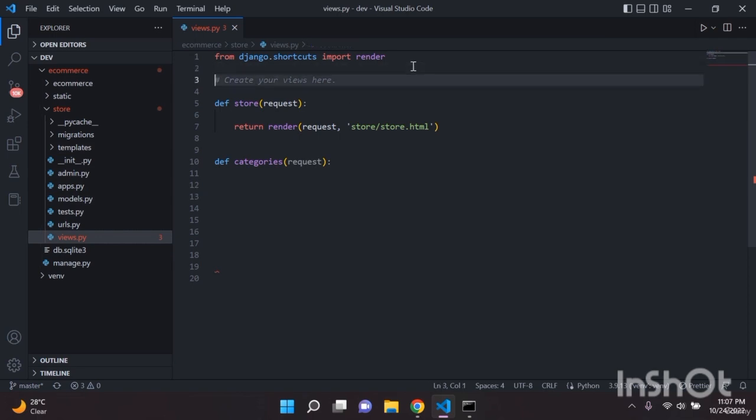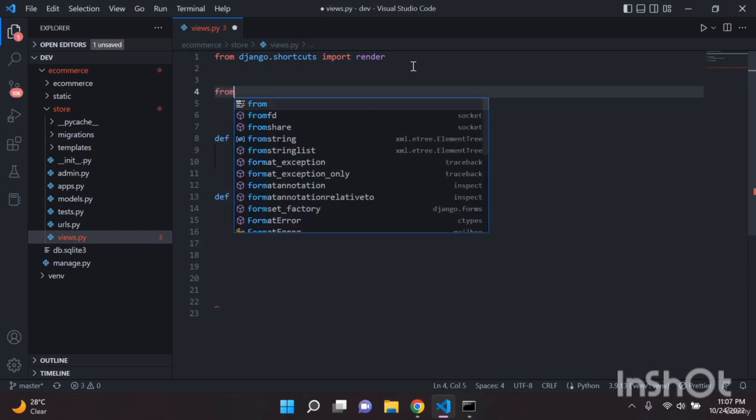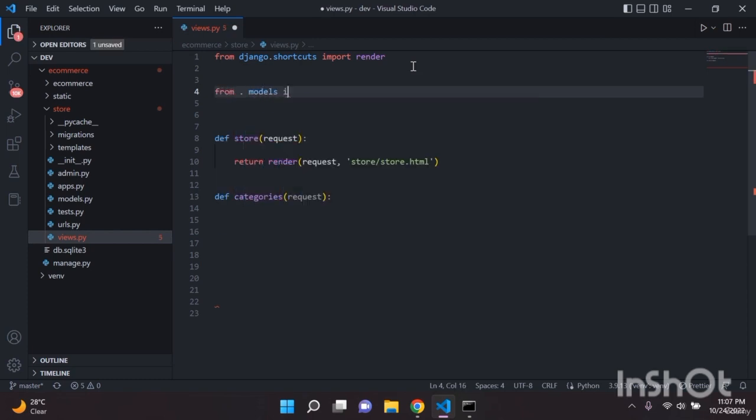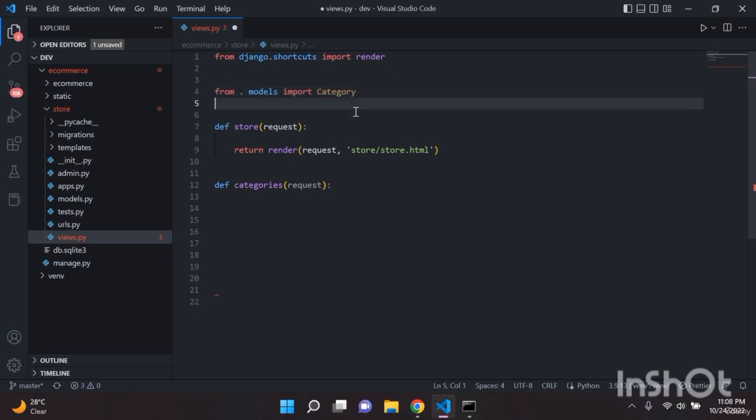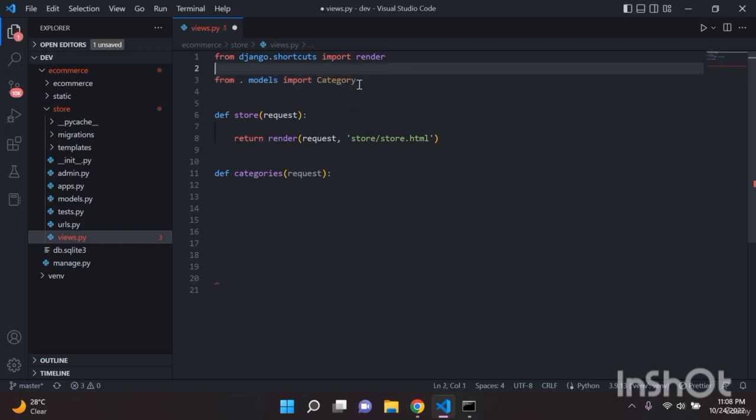So right here, I just want to take away this. What we want to do is say from .models import Category. So go ahead and do that. So we want to import our category model. And right here, just to make sure you indent, we're going to create a variable here called categories, which will act as our value.